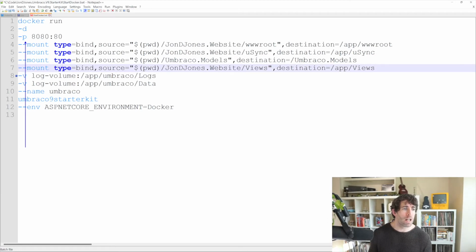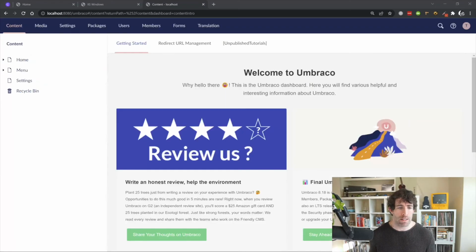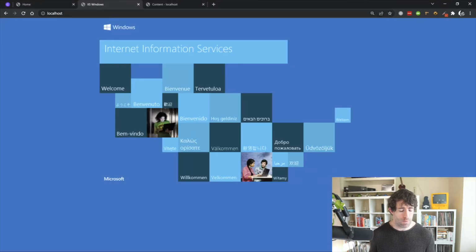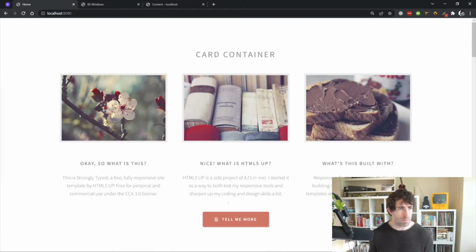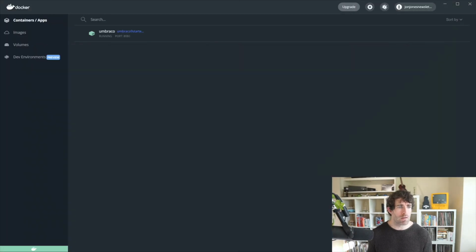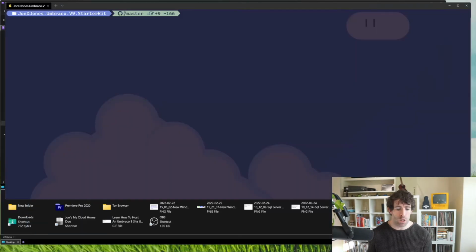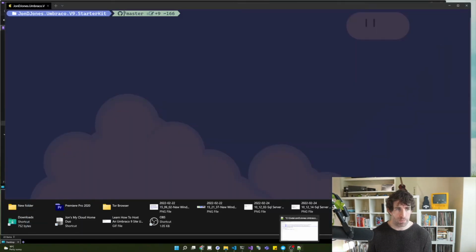Now, the next thing we're going to add in is the port command, and this is going to map the port from my host machine to the port in the container. So what this basically looks like is that if I go to localhost normally, it's going to go to IIS. I don't want that to happen, so I want to access my container through port 8080. Obviously, you can use any port you want. However, this is just something to be aware of. You're probably going to have to create different ports for each of your websites that you want to host.